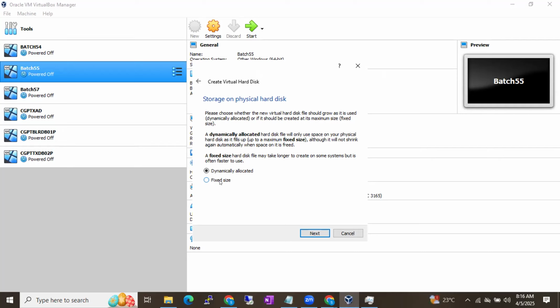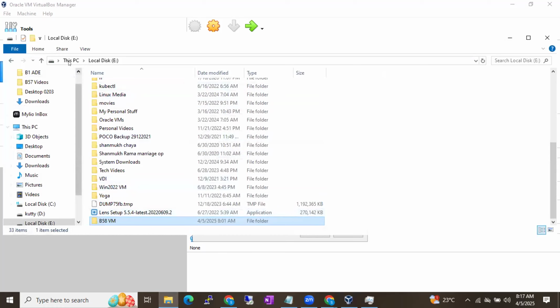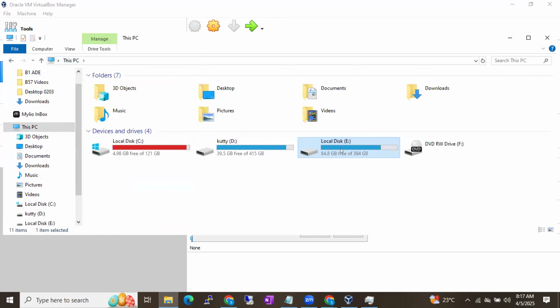So what is the problem? If you give fixed size, imagine I am having 25 GB. From where will it take the 25 GB, guys? It will take it from the drive in which you are creating that file. The VDI file is there, right? Just now you have selected the VDI file.